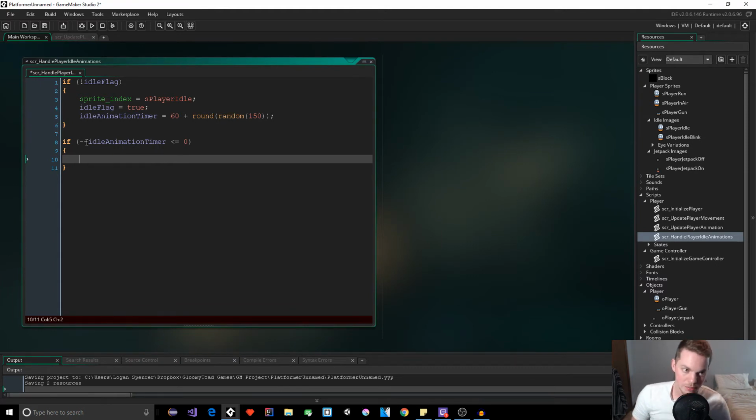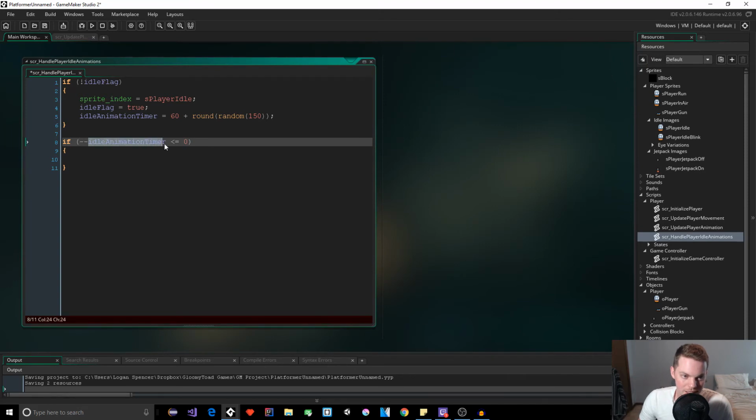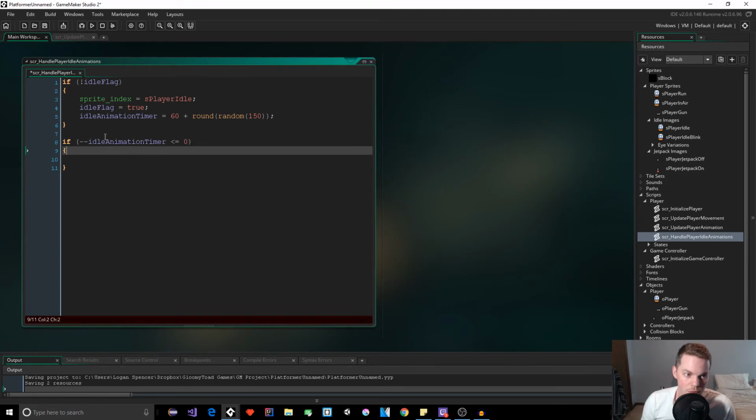Now, if you aren't sure what minus minus does, it actually decrements this value before it does anything else. So it's going to subtract 1. It decrements by 1. It's just like using idle animation timer minus equal 1. But the difference is we can use it in this statement or this expression, and it will decrement this value before it does this check of less than or equal to. So we don't even have to decrement it inside this code block because it's being performed right here.